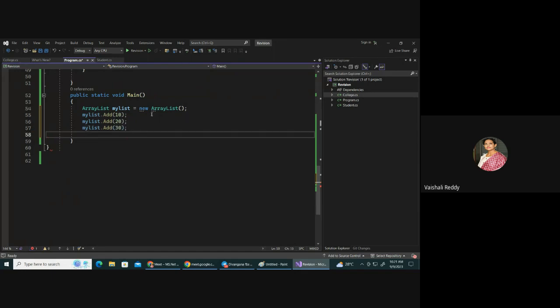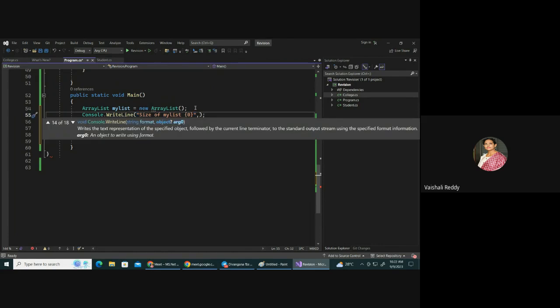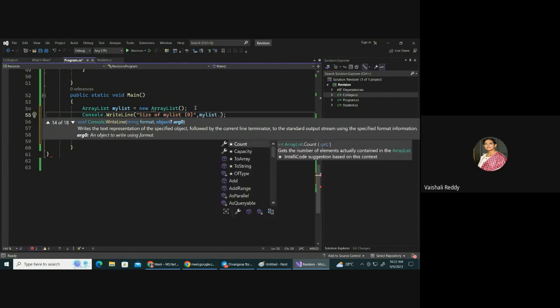So another thing is like when you create it, I want to see what is its size. Size of my list. अभी जैसे आप C में printf लिखते हो ना, वैसे यहाँ पर ऐसा भी लिख सकते हो आप. कॉमा, my list dot count. Count तो बताता है कितने elements हैं, capacity.